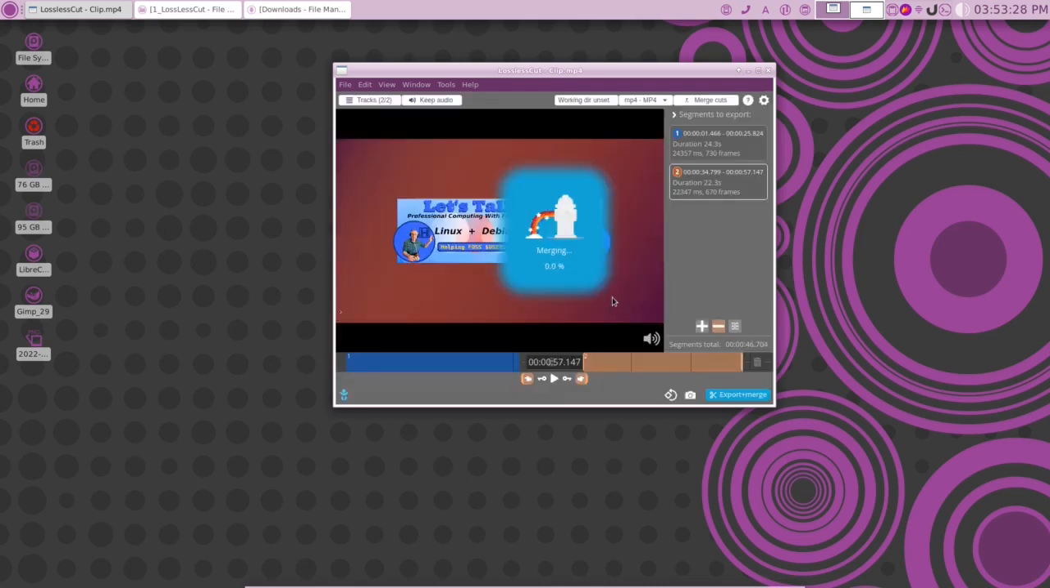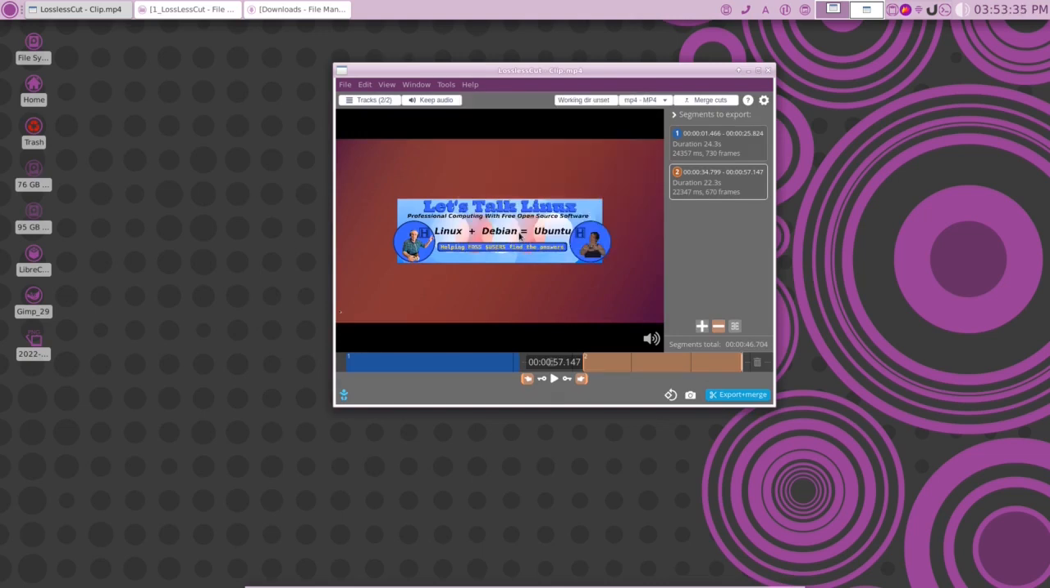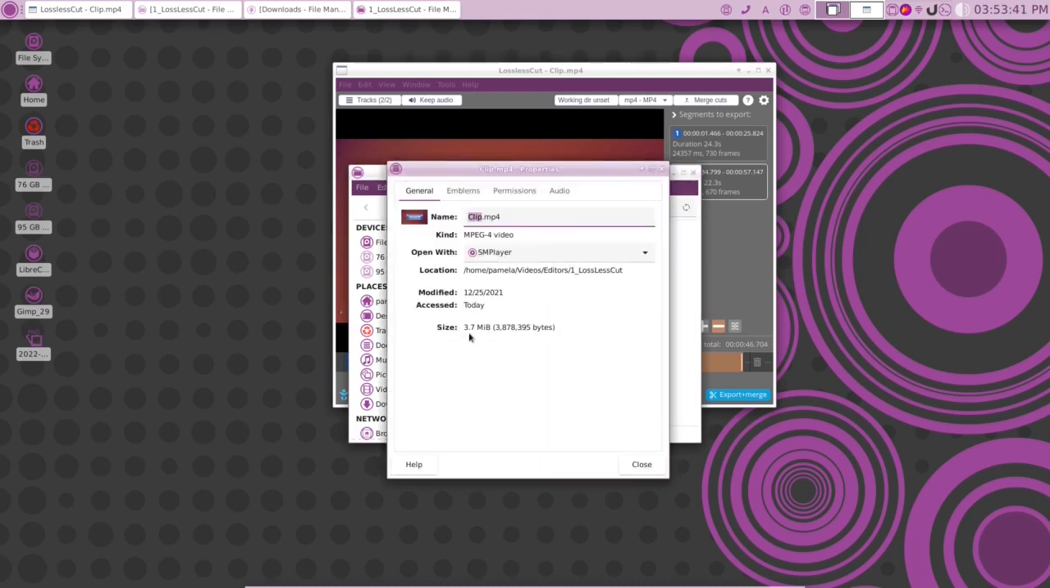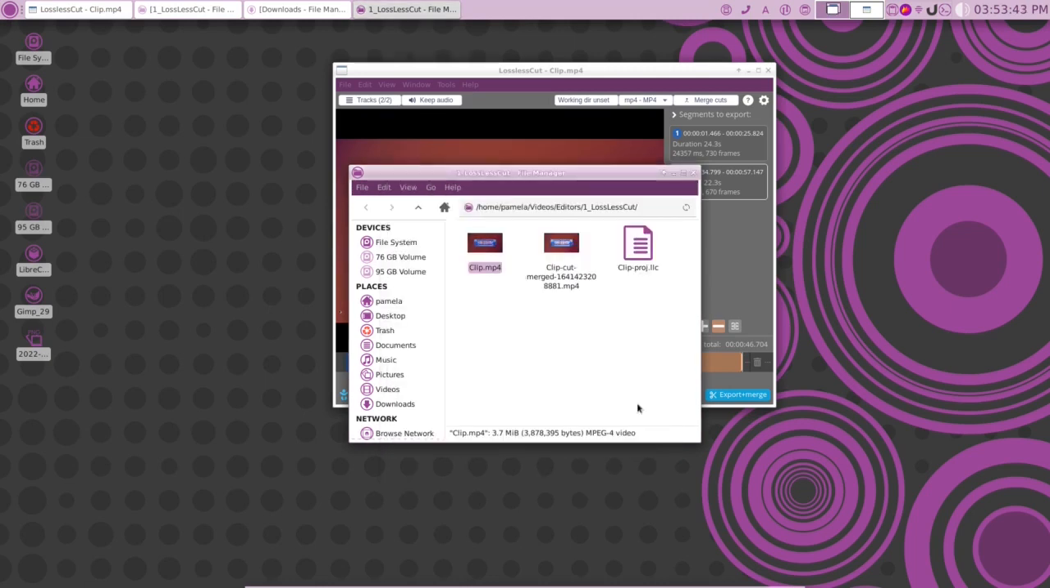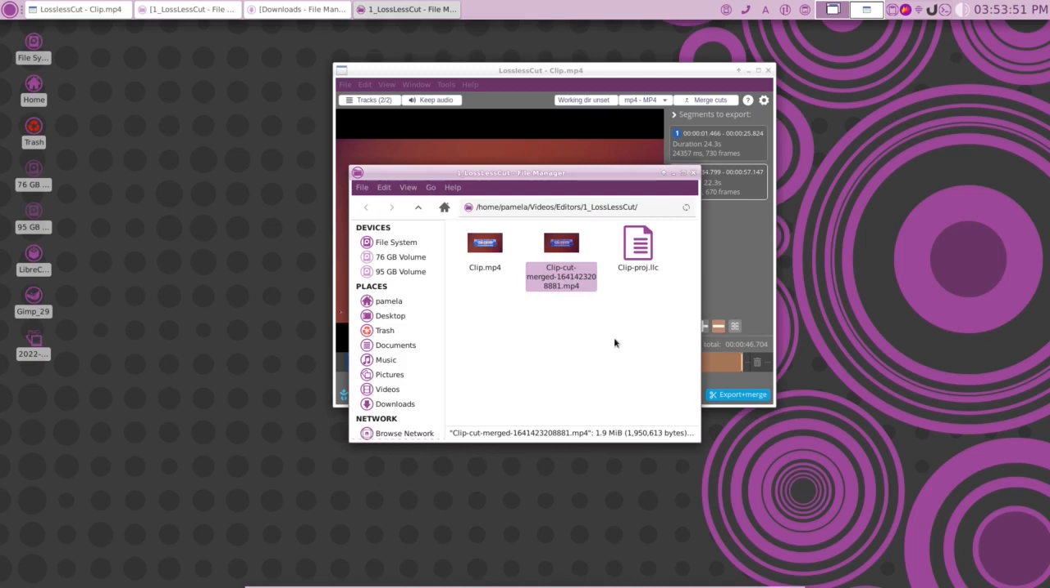Okay, it's working away here, and it says it's done. That was quick. Show the folder. There it is there. Now the original clip was 3.7 megabytes, and the clip that Lossless Cut made was 1.9 megabytes. That's a nice small file. Let's see how it plays in SMPlayer.